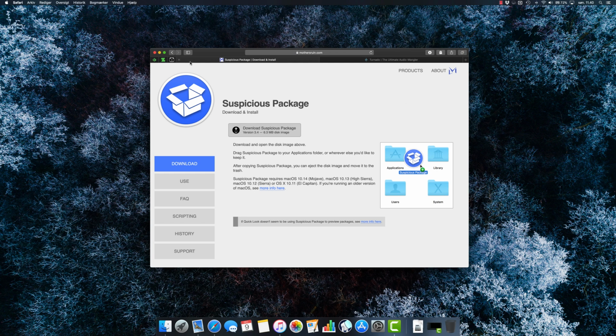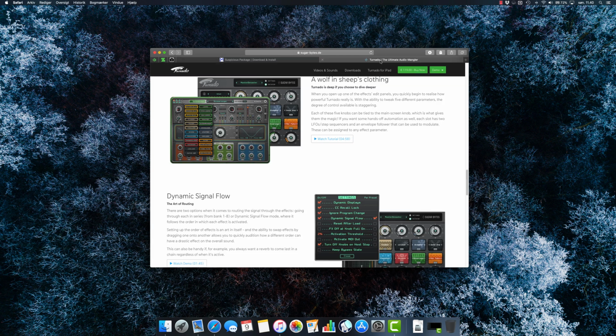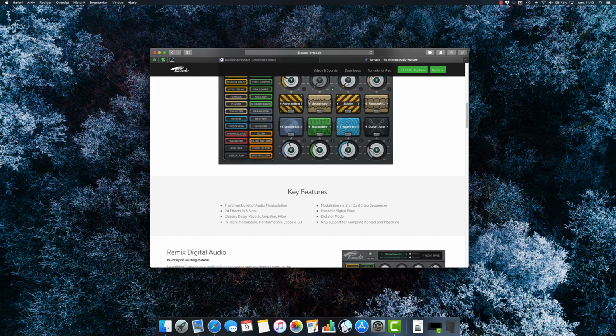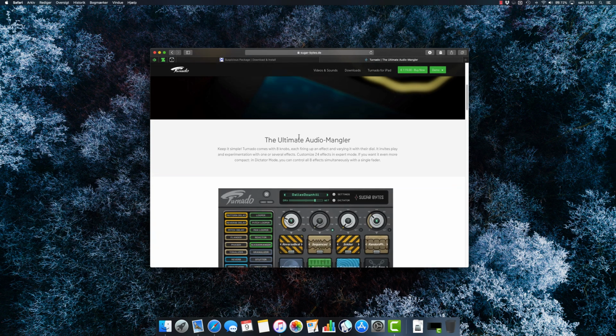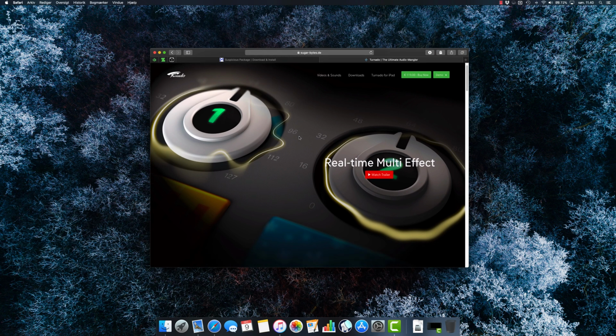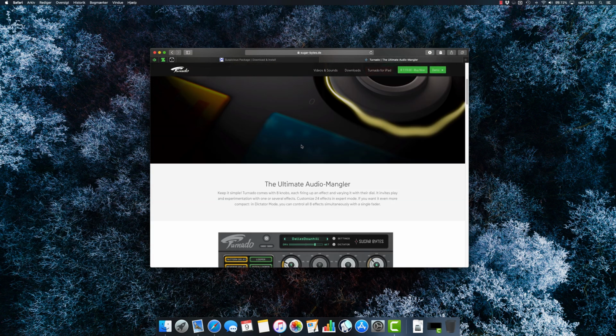Now, in order to show you how you can inspect the package, I've decided to download something that does a little bit of everything on my system. So I've gone ahead and I've downloaded this, the Ultimate Audio Mangler, which is a plugin for Logic. And I've already downloaded that, so let's get started.